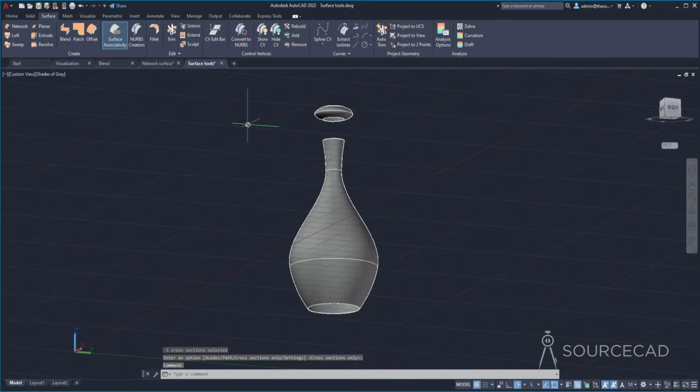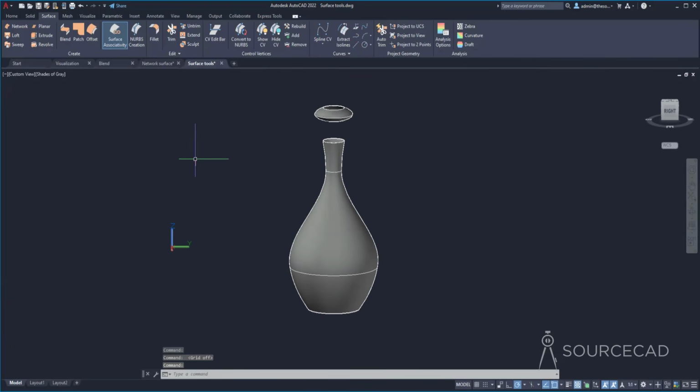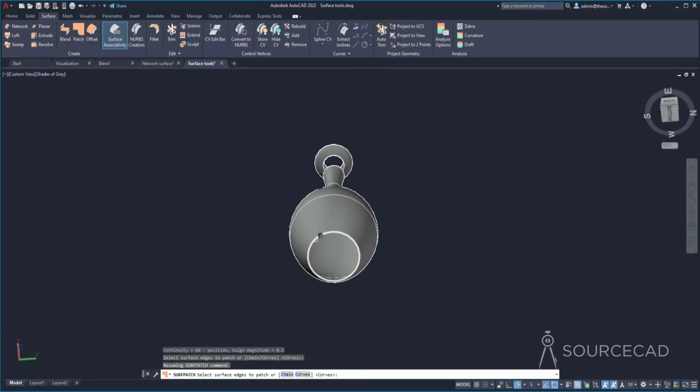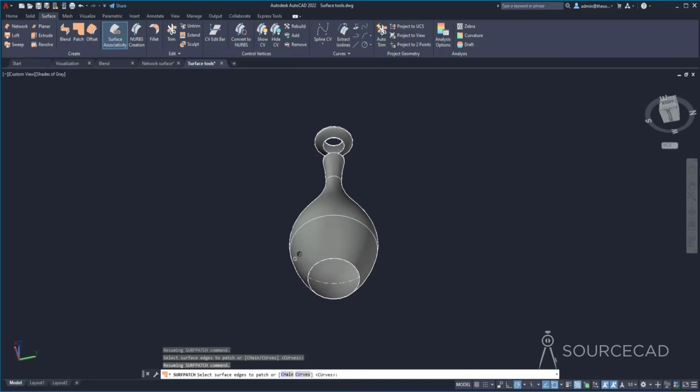But now we can modify it even further. Let me first hide this grid. It's kind of distracting for now. And now let's talk about the patch tool. Using the patch tool, you can fill the open areas. Here we have this open area, which we want to keep open for now. But this is the open part which we definitely want to patch. The bottom profile should be closed here. So I'll select the patch tool, and I'll click on this boundary and press enter.